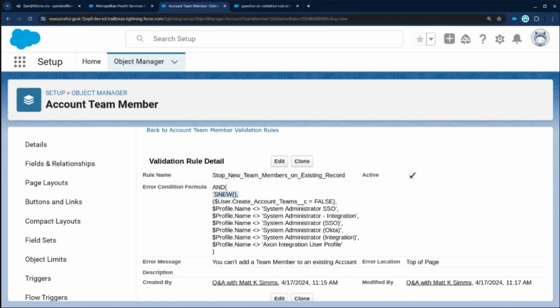this says and is new. Error condition. So when it's new, and this checkbox, that's kind of weird. Oh, the account team member is new. That's what it is, not the account itself. The account team member is going to always be new. We know that. Yeah. So this comes back to what I was saying earlier.